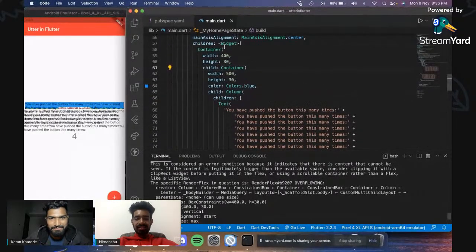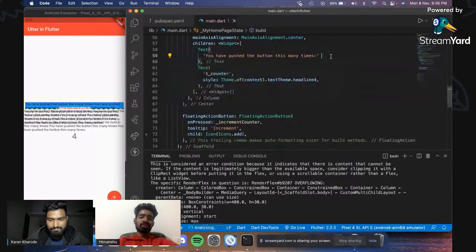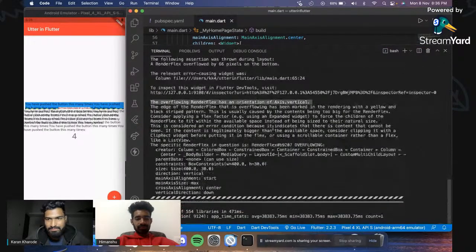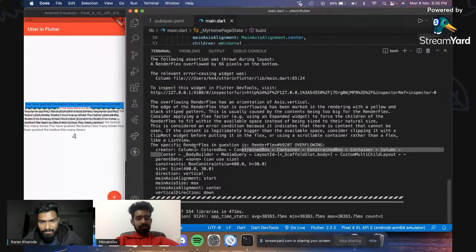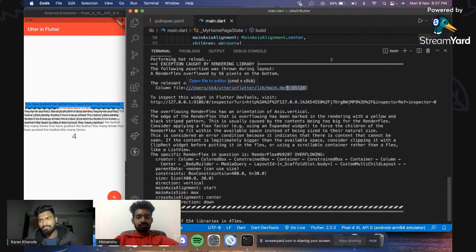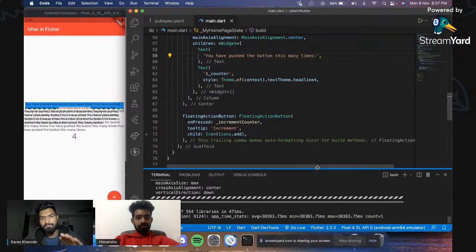We can clearly see that wherever the error occurs, it will give the complete hierarchy of that particular widget, exactly where it is located. As Himanshu mentioned, it's giving you which widget was facing the error, and the file name, the line number and the column number, everything. Everything is stored inside the error message, and you'll be able to debug from there only.